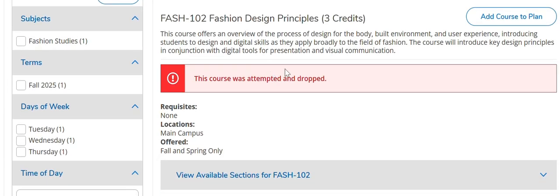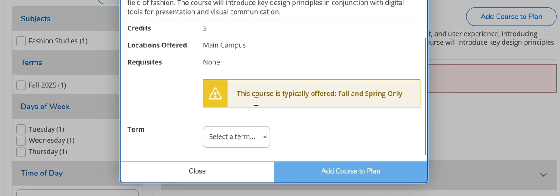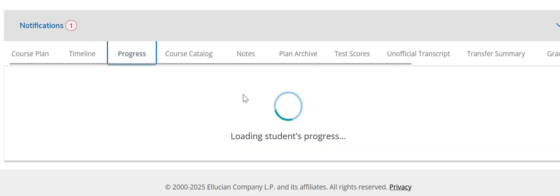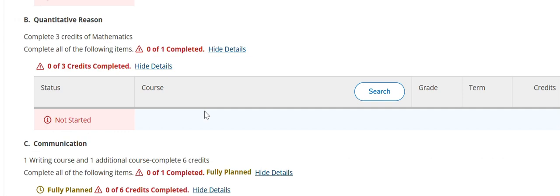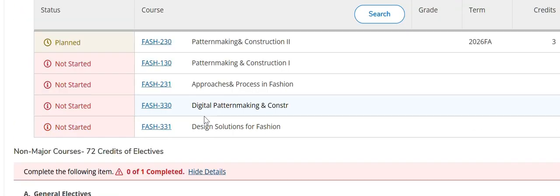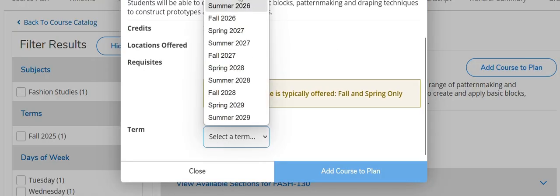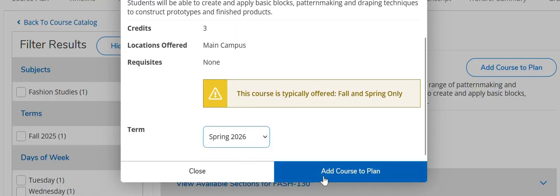This student needs to complete FASH 102 Fashion Design Principles. I'm going to add course to the plan. Select Spring 2026, click Add Course to the Plan, and go back to the Progress tab. Now I'm going to see what other courses the student needs. They need FASH 130 Pattern Making and Construction 1. I'm going to click Add Course to the Plan, select Spring 2026, and add the course to the plan.